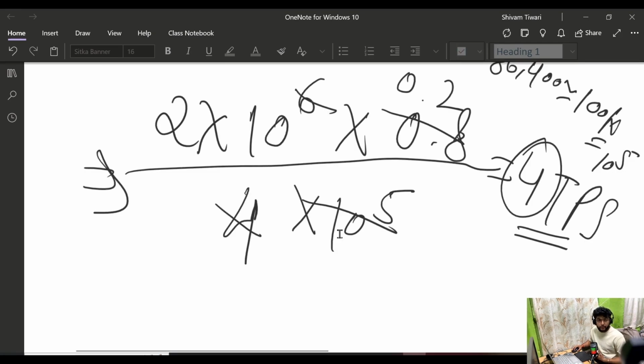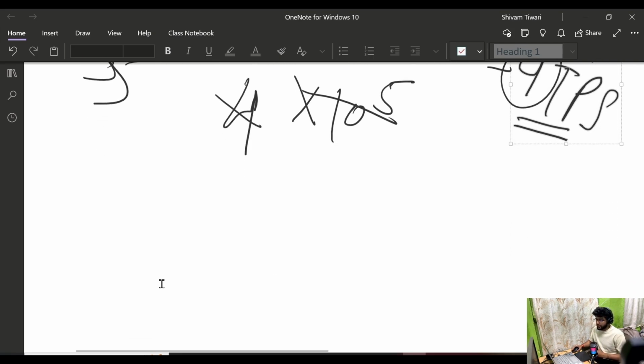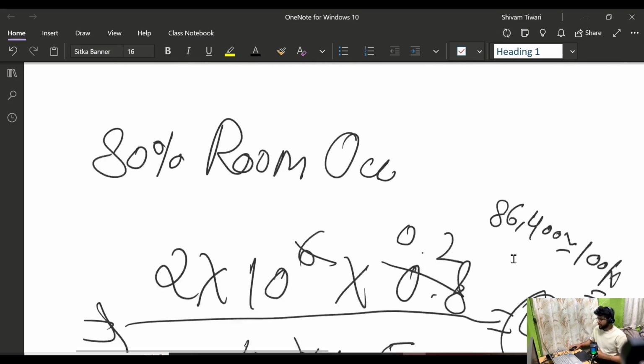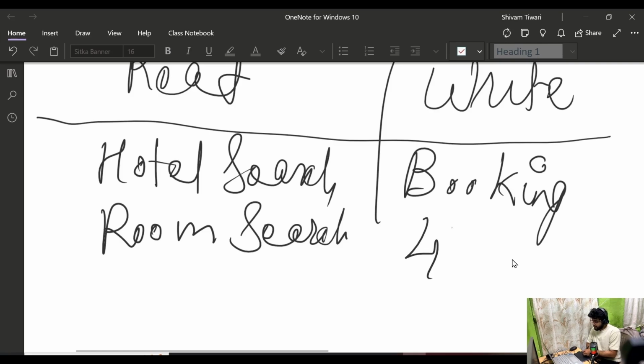So if we have 2 million rooms in our hotel, 80% room occupancy, and each user books a room for at least 4 to 5 days, then in each second there will be 4 bookings in our system. That is 4 TPS. Now what does TPS mean? TPS is transactions per second. If you make any changes in the database, that means you are performing a write operation. So TPS means writes per second that we make in the database. So for booking, this TPS will be 4 TPS.